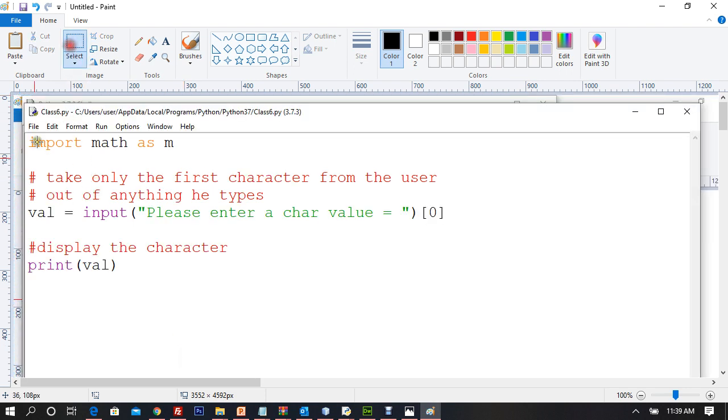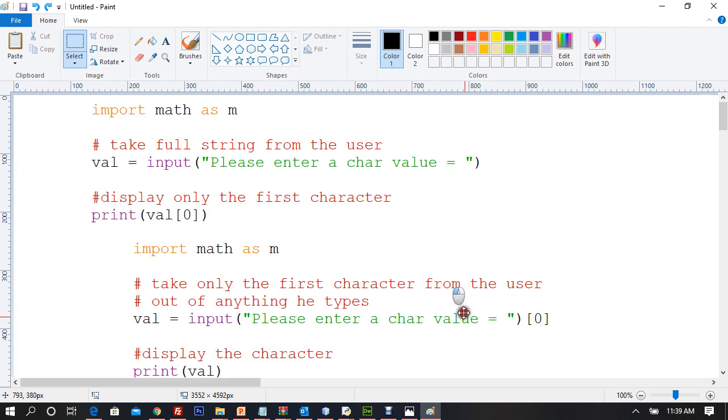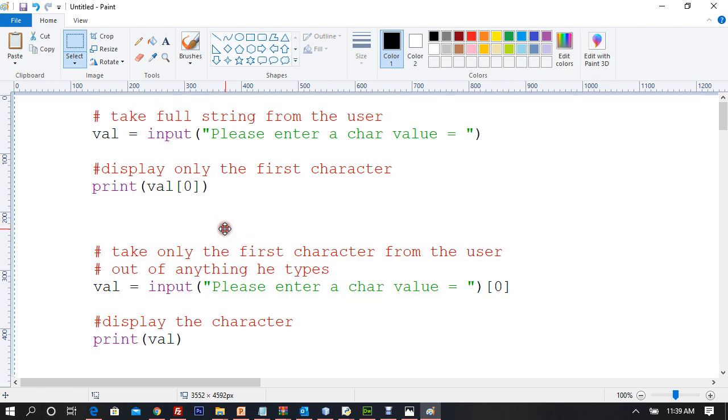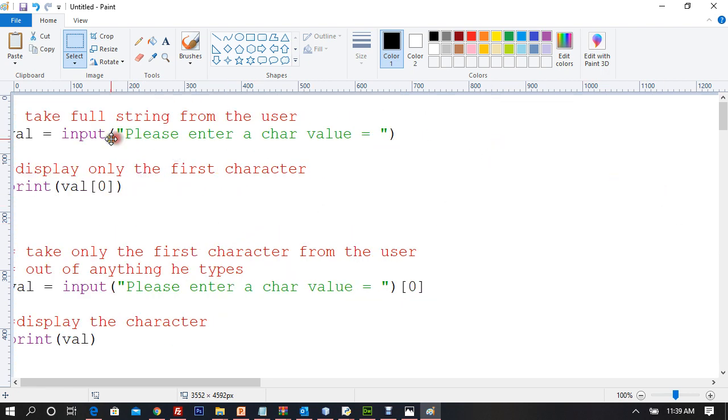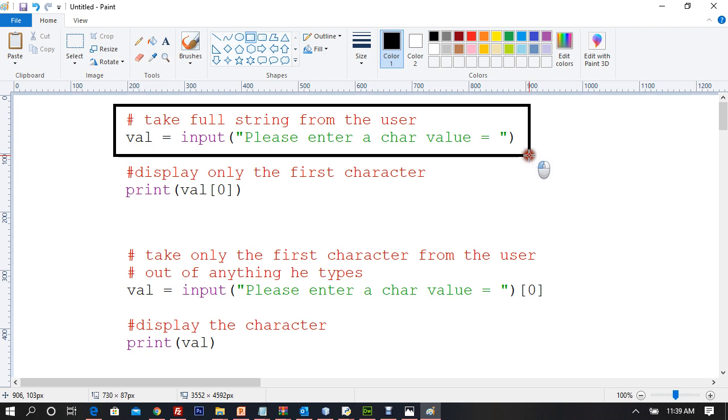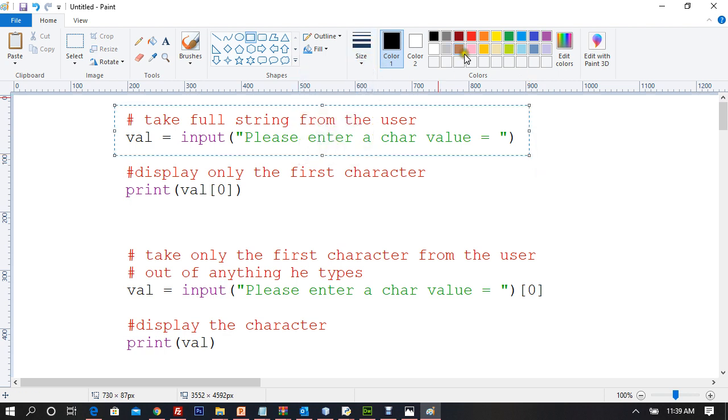So let us take a look at the difference between the previous and this code right here. So this is the new one, and we don't require this math now, right? So let us take a look. Here, what are we doing? Take full string from the user. We're taking the entire string from the user, right?